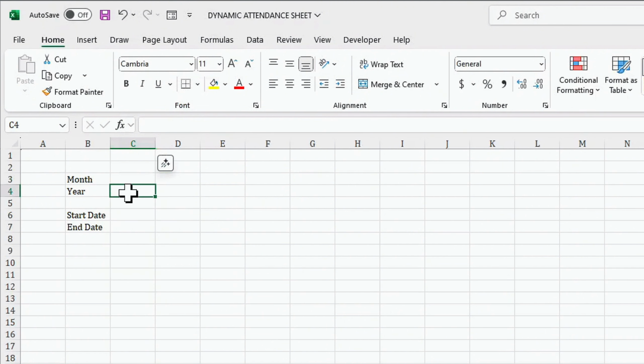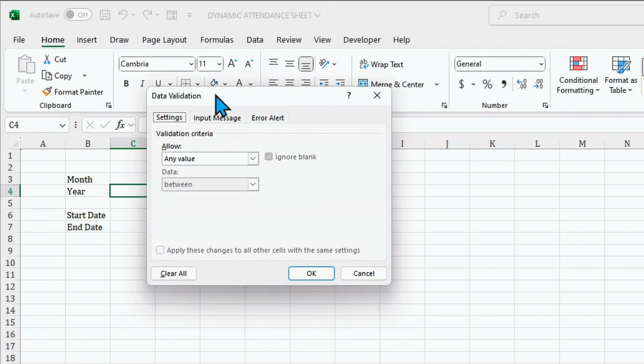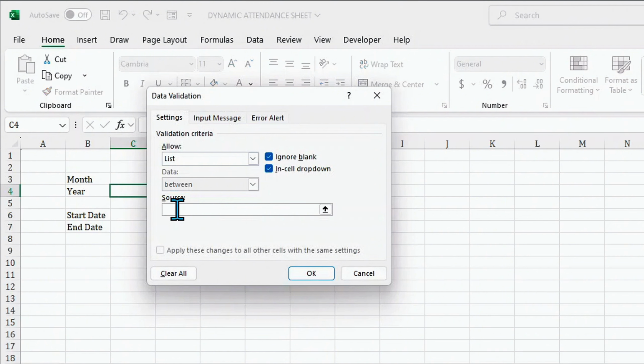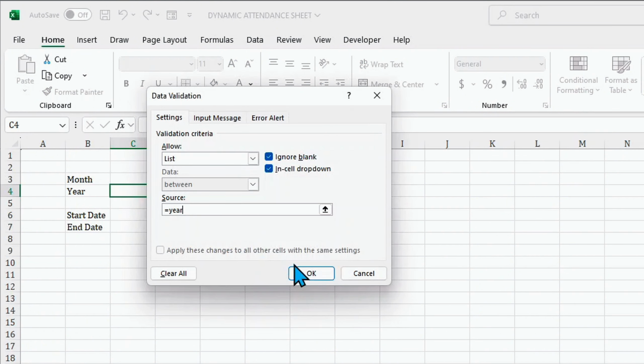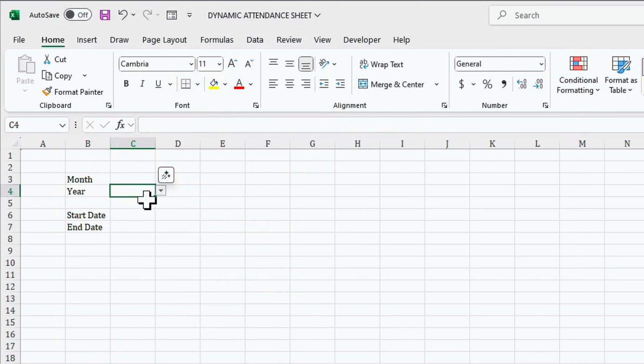Then we'll come to the next cell for the year also and we'll follow the same Alt DL to bring in the data validation. Then for Allow we want a list, and for the source, we'll hit the F3 key. We want the year, we'll simply hit OK or simply hit enter. Then the year also will be done for us.